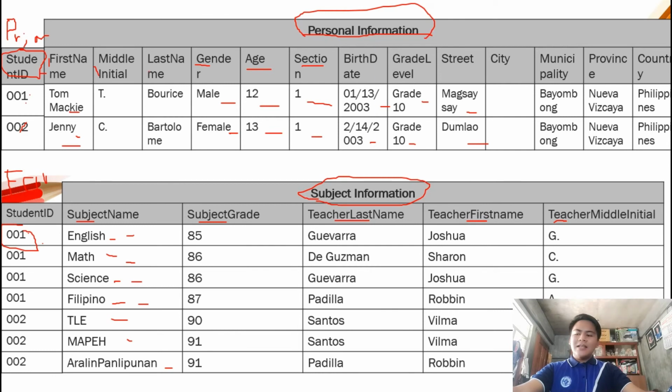So that is the data refinement. Always remember that data refinement, it is now the time that we are going to assign the different field names into their respective table based on their purpose. Okay, based on their database purpose na ginawa po natin.